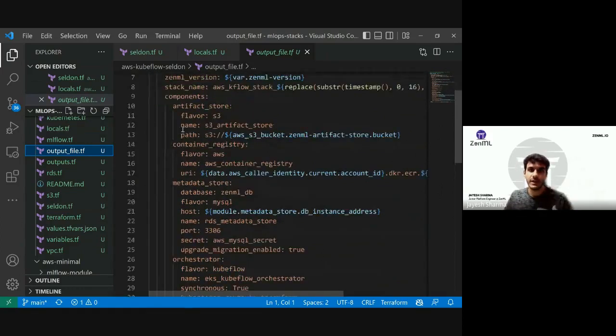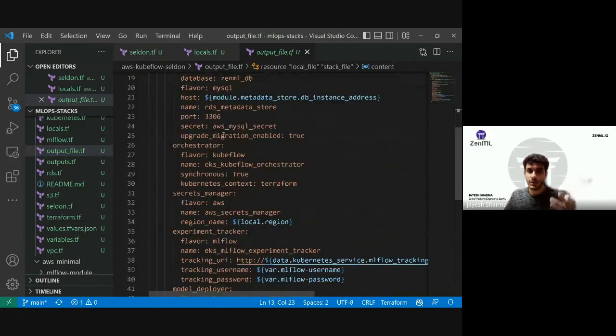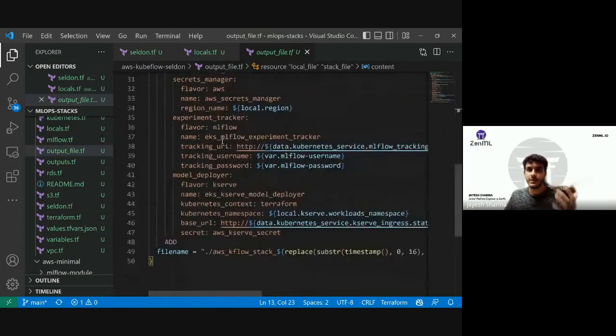For example, let's say artifact store doesn't need to be modified because it's still the same. So maybe I'll just scroll down and see if there's some component that we need to modify, and very obviously it's the model deployer. So right now it's kserv as the flavor, and this is because the recipe derives from the Kubeflow kserv recipe. So I'll change that to Selden.